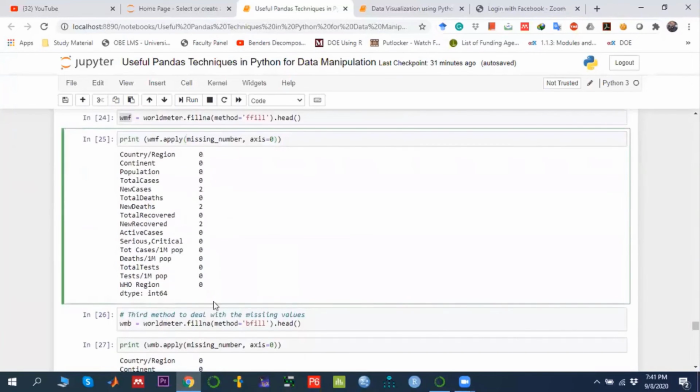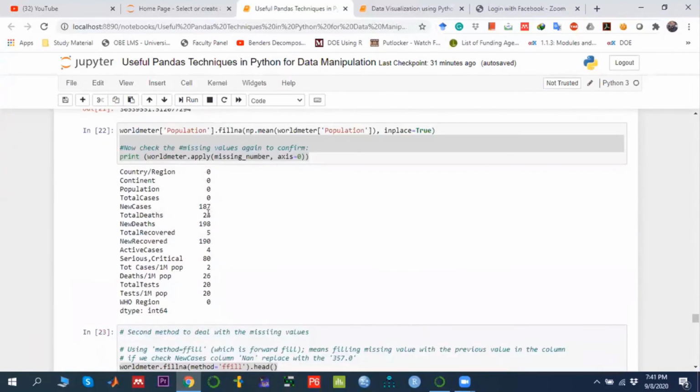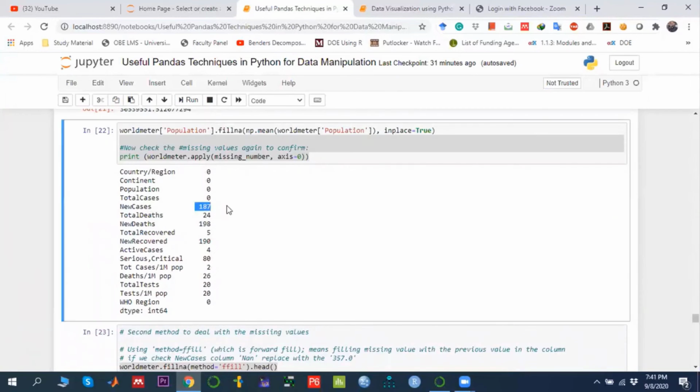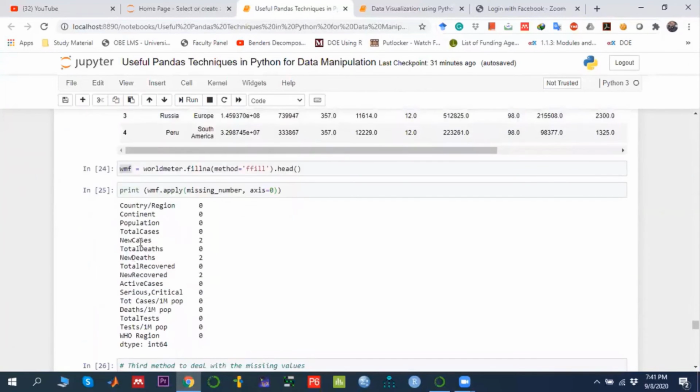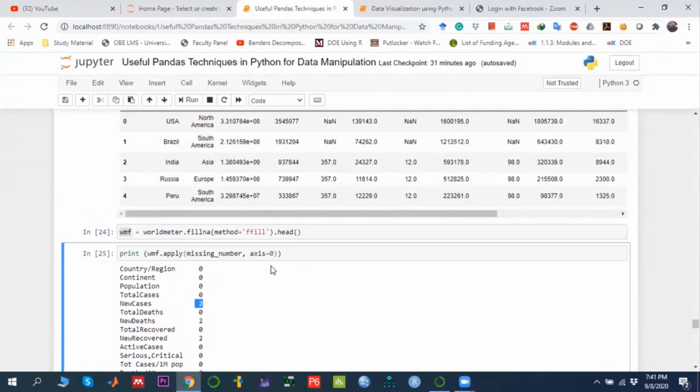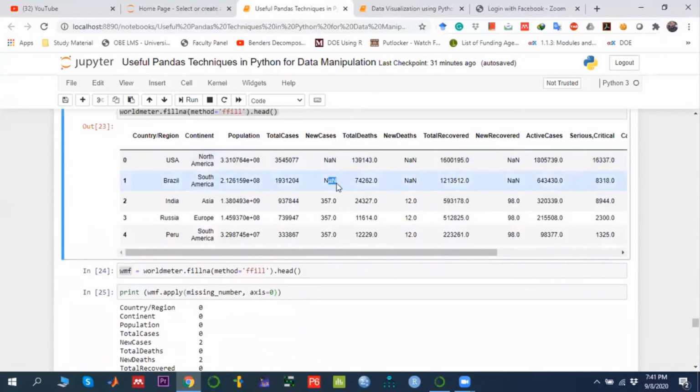As you can see, earlier the missing values in new cases were 187, now in new cases the missing number is only 2, because these are the 2 missing numbers. So this is done with the help of this forward fill.